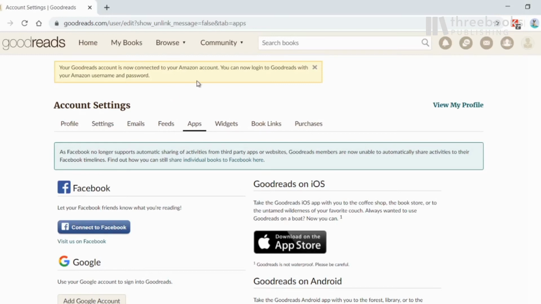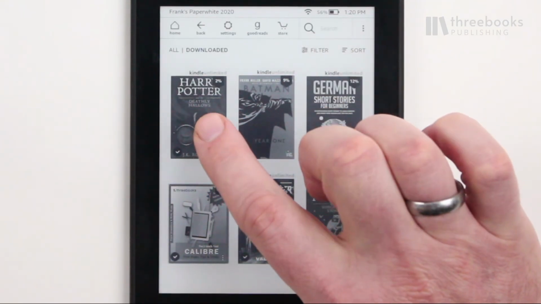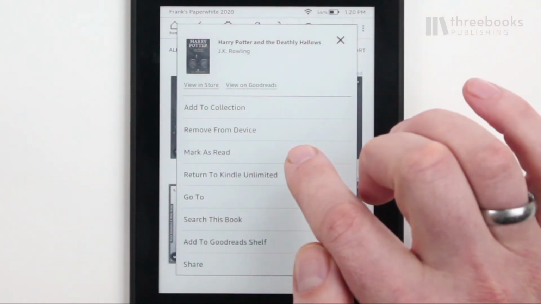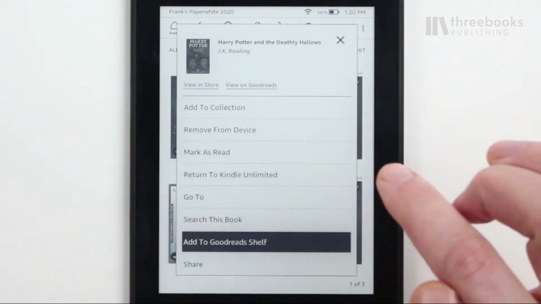Set the book to currently reading or read on a Goodreads.com shelf. You can also add it to a shelf directly from the Kindle. In a list of books on the home screen, when you long tap the book, then go to the context menu.